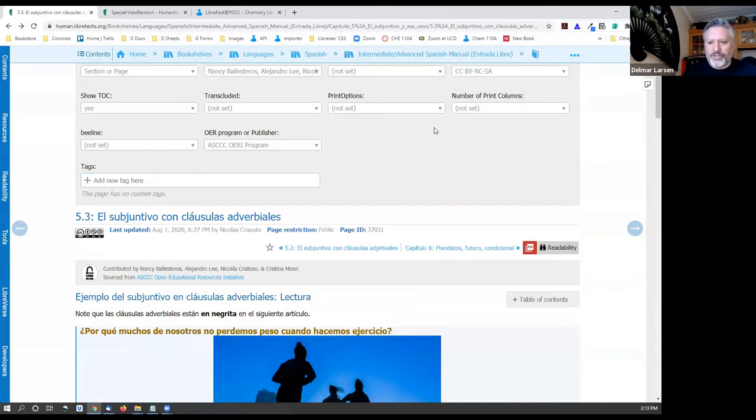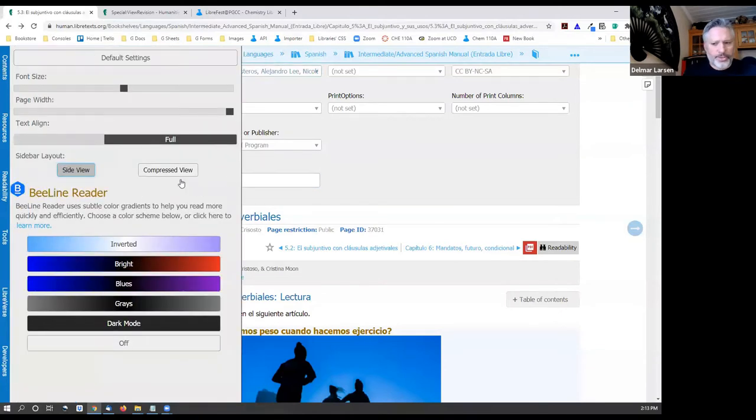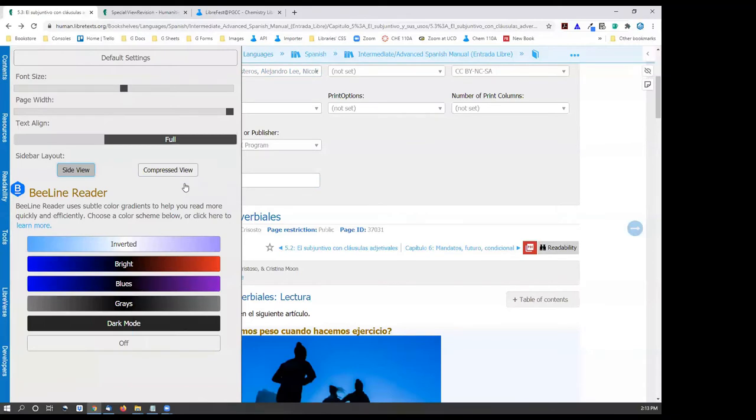I saw Josh mentioned a little bit about the readability tools. I'm not sure if he mentioned the Beeline Reader. Did you, Josh, or did anyone mention Beeline Reader? No, I did not. Okay.